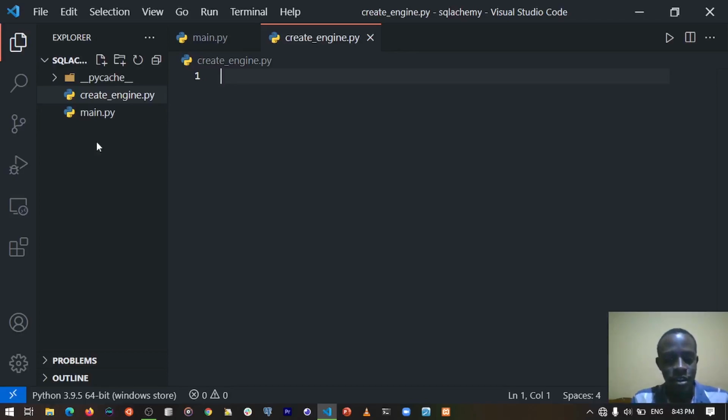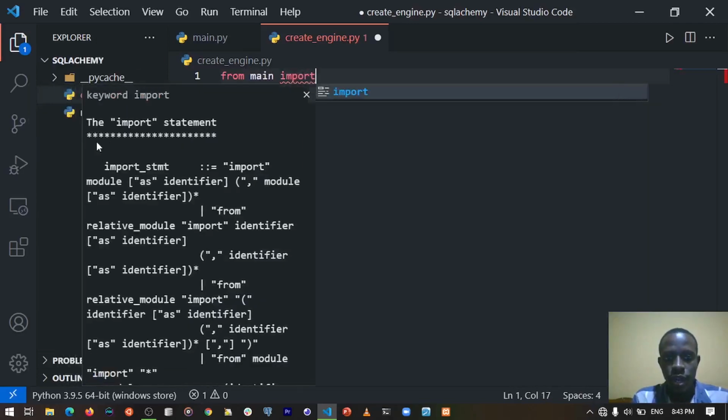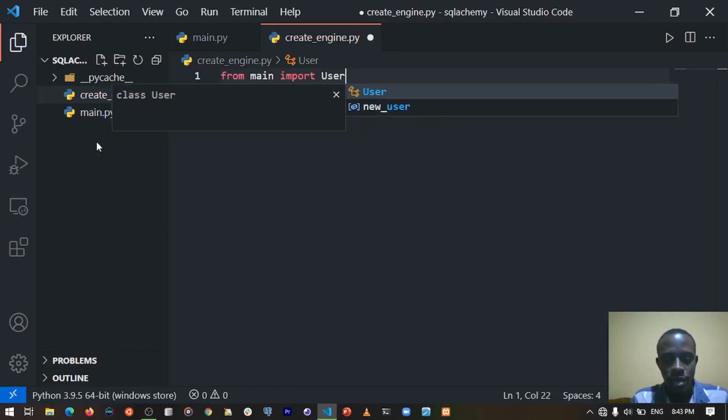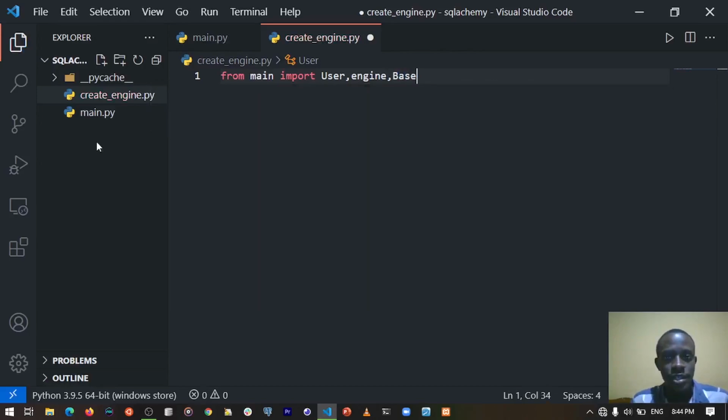So I'm going to say from main, I'm going to import our class, which is User. I'm also going to import engine, and I'm also going to import base. After this, the next thing is to create our database by running one simple create all function. This create all function creates the database based on the classes we've created, all the various base classes we've created, as well as the metadata that belongs to all those classes. Let's see how that works.